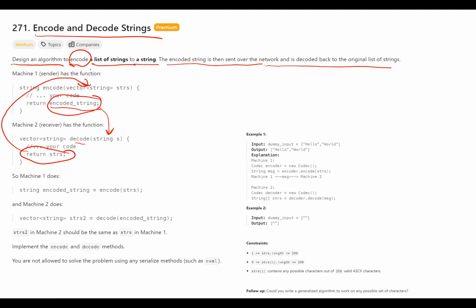Okay, so for example, say my input is two strings, hello and world. This list has two strings, and somehow, anyways, we have to encode it, and that will change it to this single string message. Okay, and then it's sent somewhere, and there should be another method, decode. That decode should take this encoded string and decode it back to the original one. So decode it back to the original list.